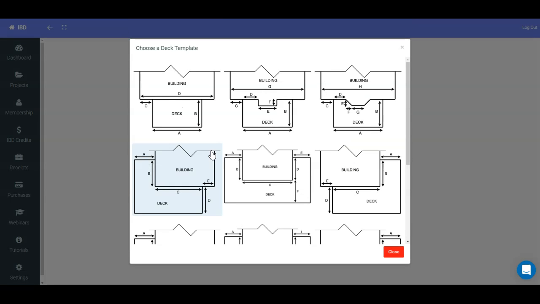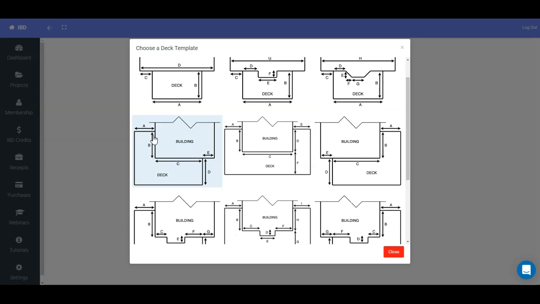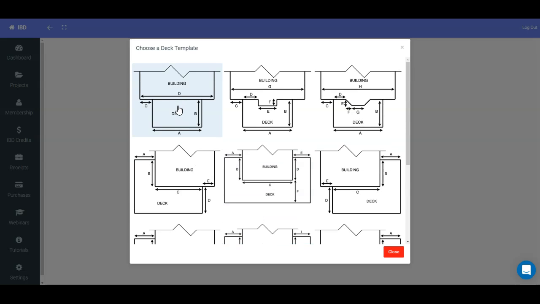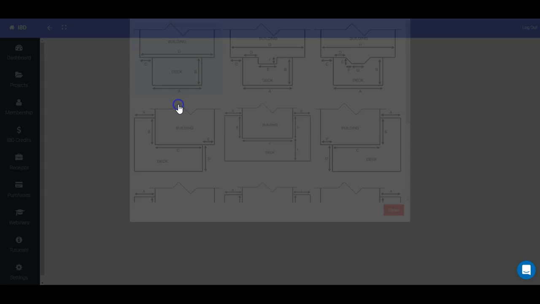Select that, and a new window opens with a number of templates to choose from. A rectangular template with a square bump out or a half octagon shape. We have an L shape, a U shape, and the opposite L shape. And the other six at the end are the same, but with square bump outs or the octagon shape. I'll start with the rectangular shape and click it.